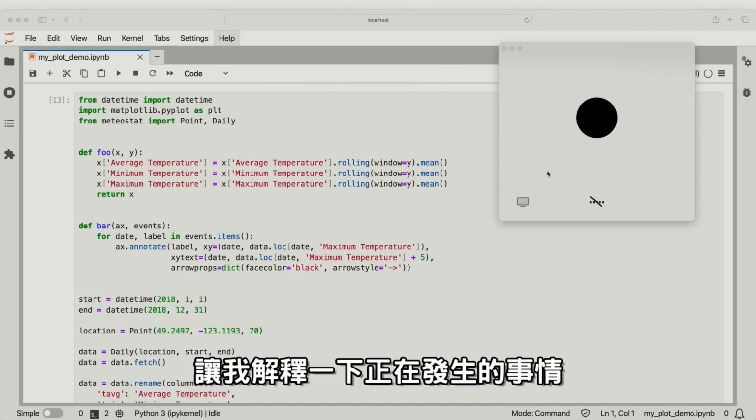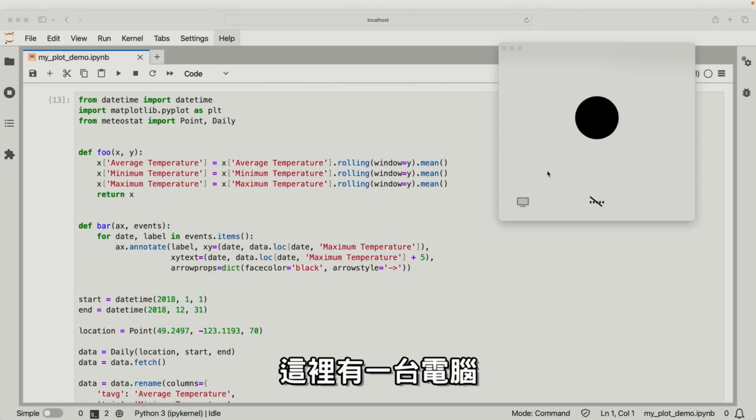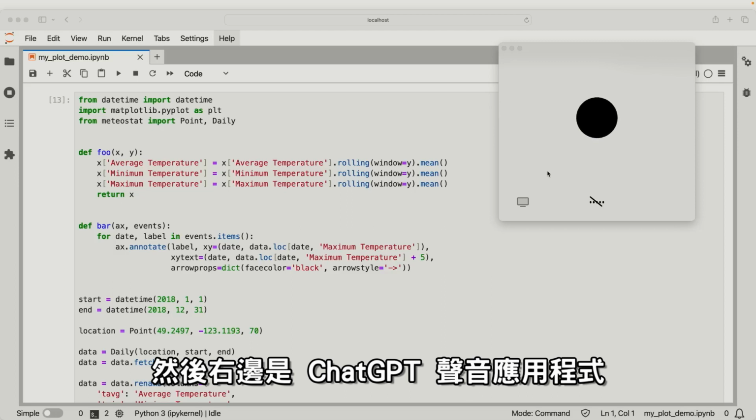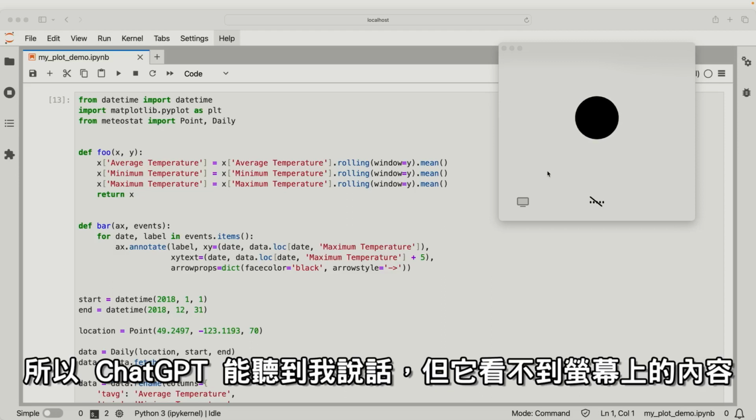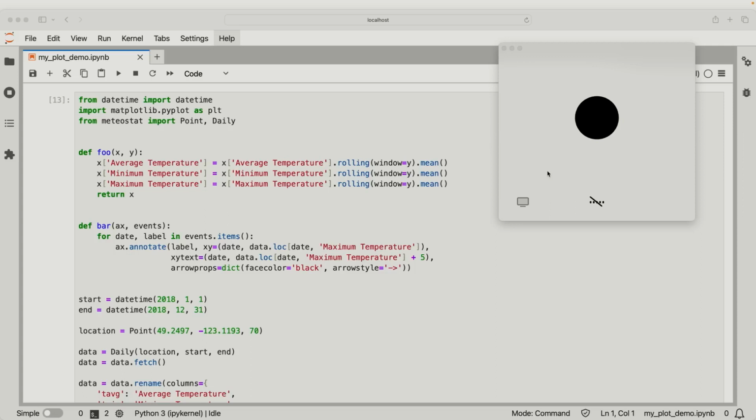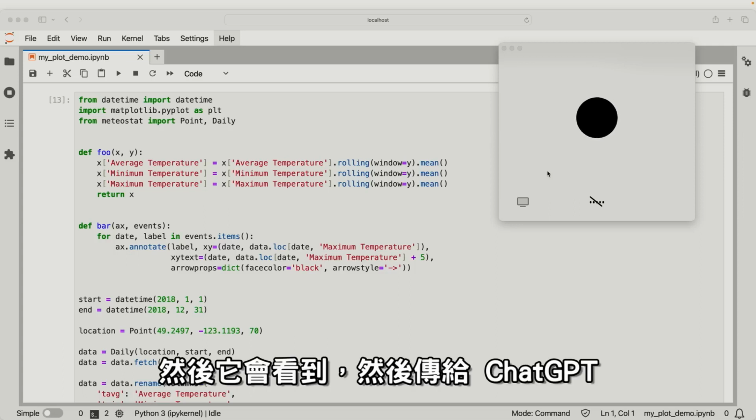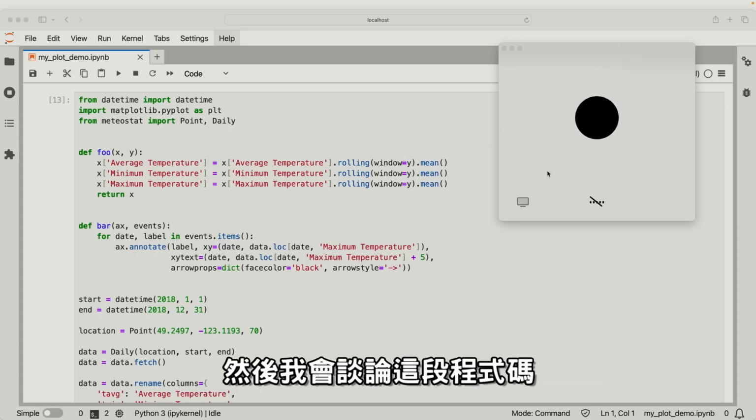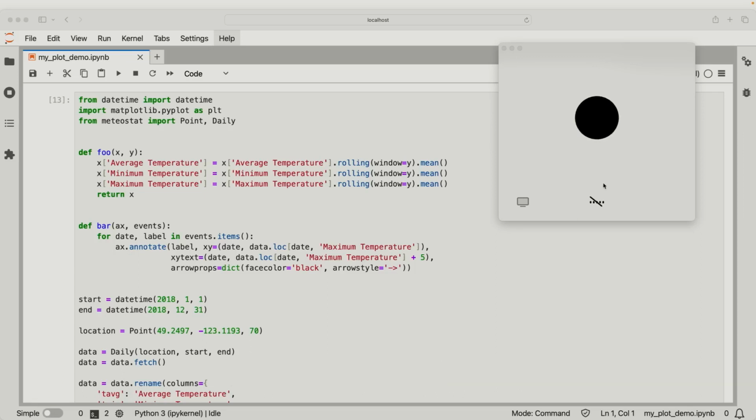Okay, and to give a bit of background on what's going on, here we have a computer, and on the screen we have some code, and then the ChatGPT voice app is on the right. ChatGPT will be able to hear me, but it can't see anything on the screen. So I'm going to highlight the code, Command-C it, and then that will send it to ChatGPT, and then I'm going to talk about the code to ChatGPT.